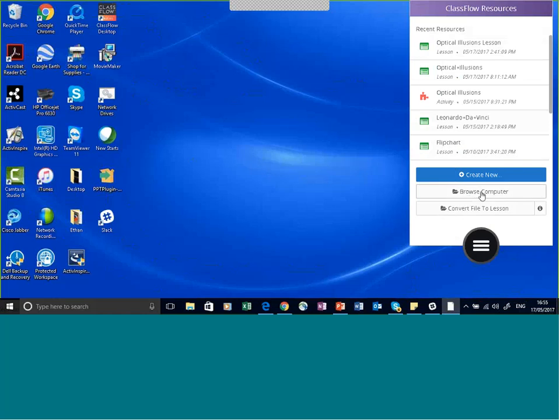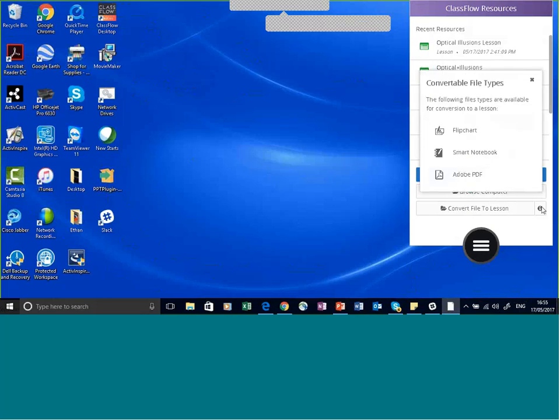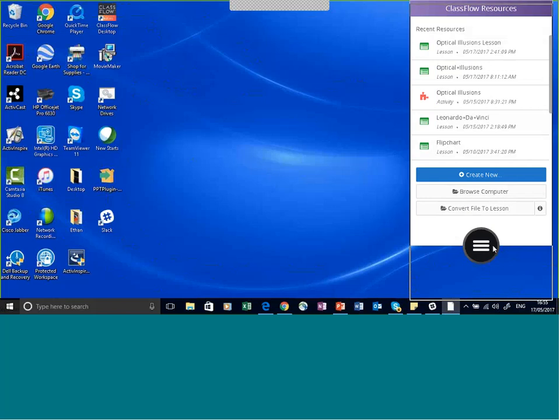I could browse my computer to find a ClassFlow lesson or activity I already have created and saved on my computer. Or I can convert files into ClassFlow lessons to help me get started. So right now, in ClassFlow Desktop, you can convert flipcharts, Smart Notebook, and PDF files into ClassFlow lessons.